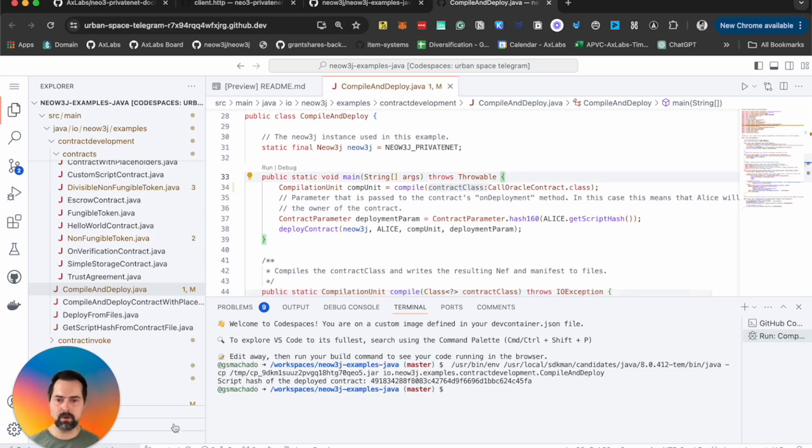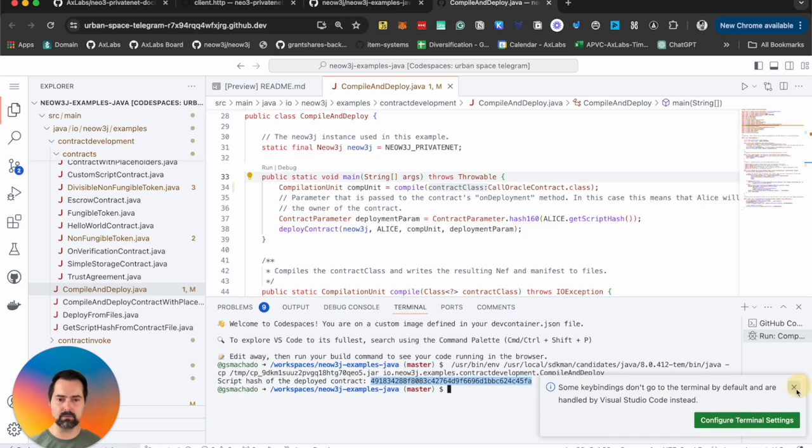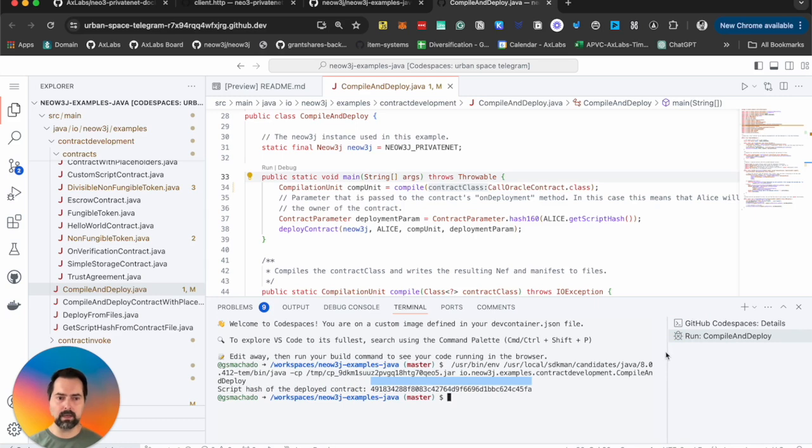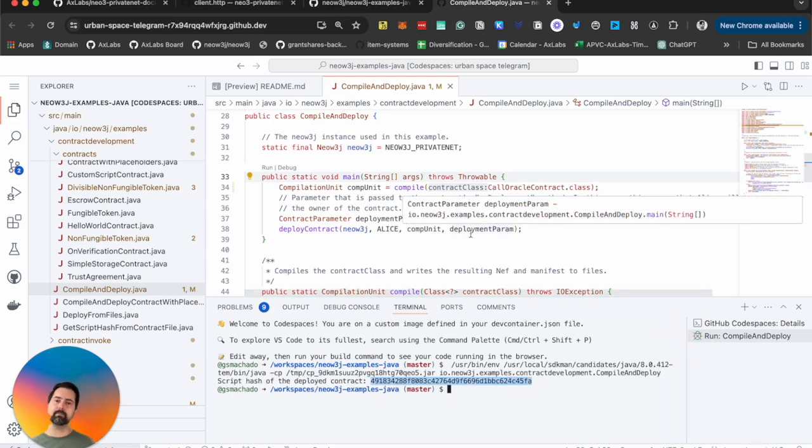Done. Great. The script hash of the deploy contract. So we have a script hash. Let's just copy it because this will be useful for us. Okay, great. Now basically you say, okay, I deployed the contract.